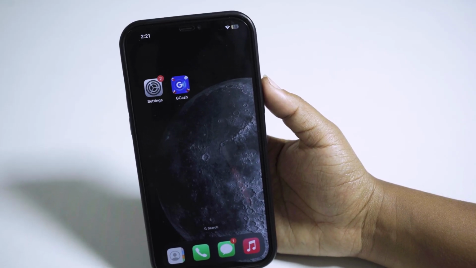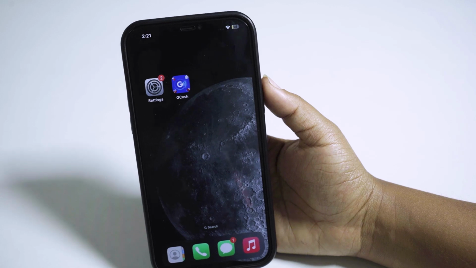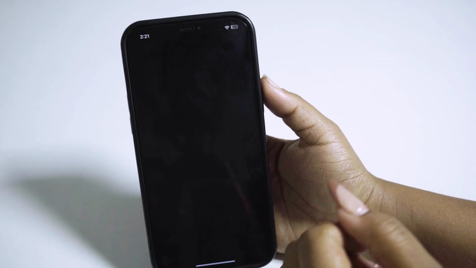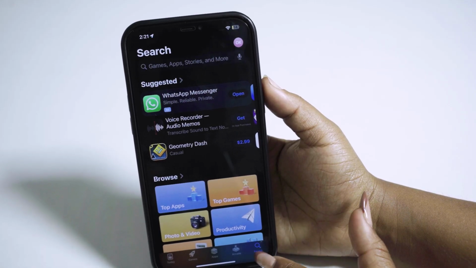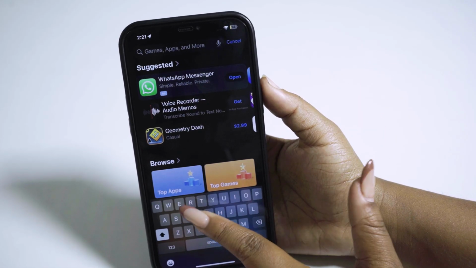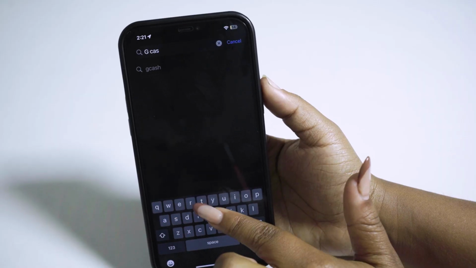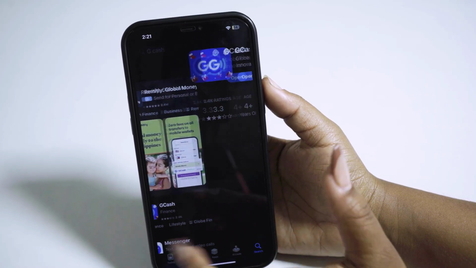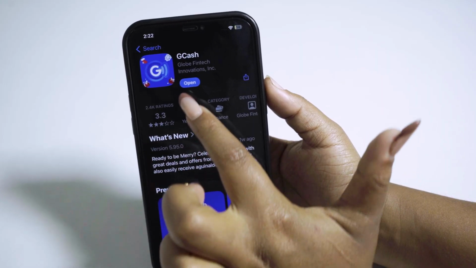So if it's still not working, then the next thing might be because there is some kind of update requirement. So you can simply open your App Store application and then get to the search page, tap on the search bar and search for GCash. After searching for GCash, here you can see this is the application. Tap on it. Currently, there is the open option.